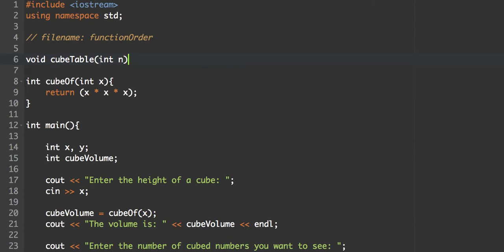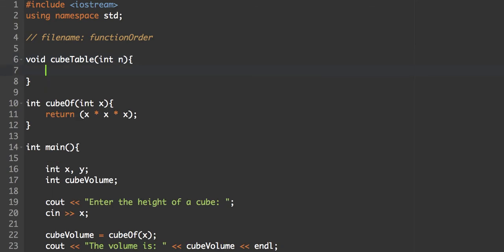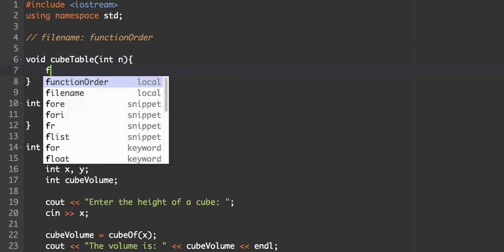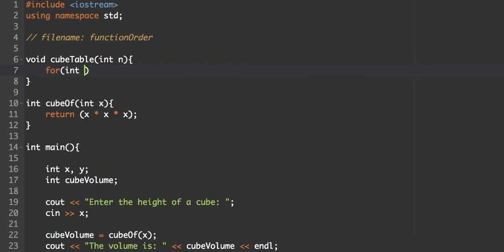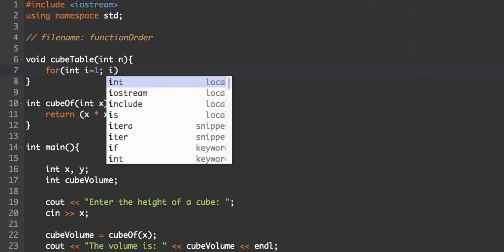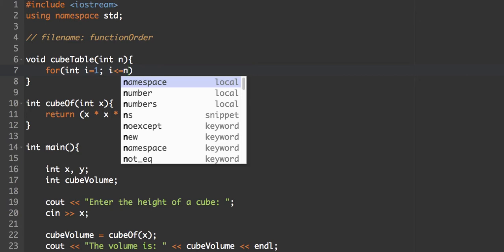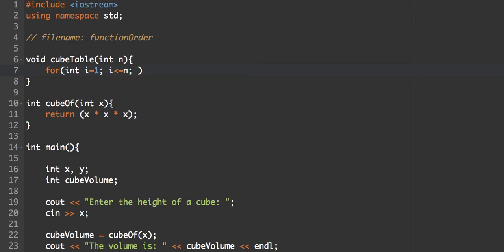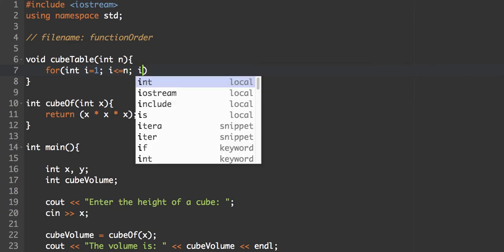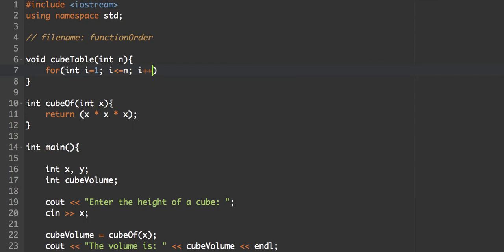So I'm going to say n, and I'll put a for loop here. So int i equals 1. 1 seems like a good number to start on in my cube table. And I'll keep going while i is less than or equal to n, which is the amount of cubed numbers that they want to see, and go i++. Whoops.